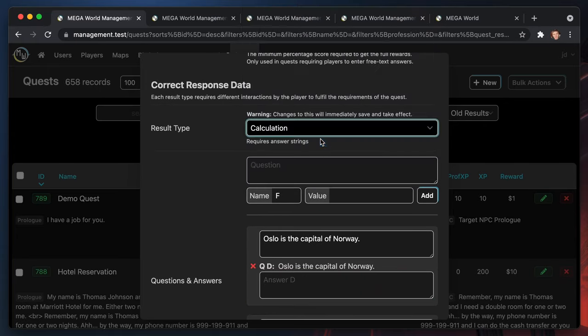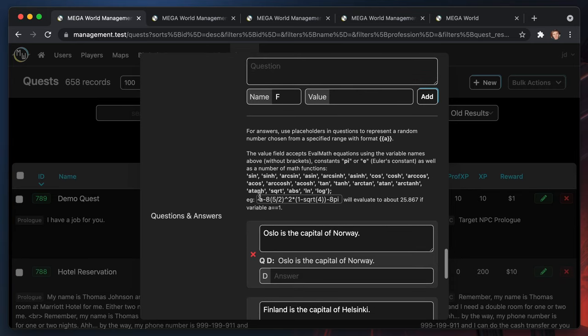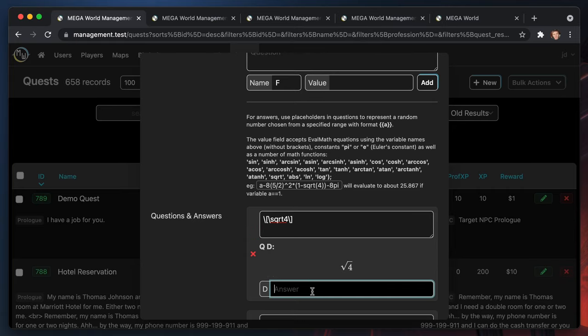What else we got? Calculation. Kind of talked about that a little bit. You can type in formulas here. They'll be evaluated. You can get pretty complicated like this example shows. And you can do your questions with MathML and everything. So we can do our whole square root of 4. Maybe it looks something like that. And it even gives us a little preview here. And that would obviously be 2.